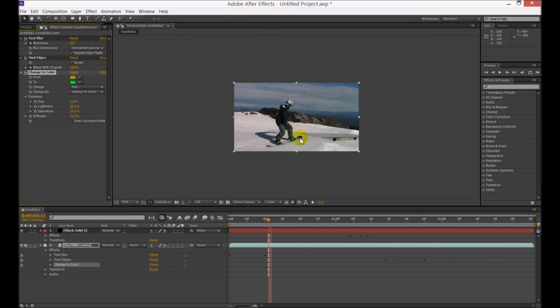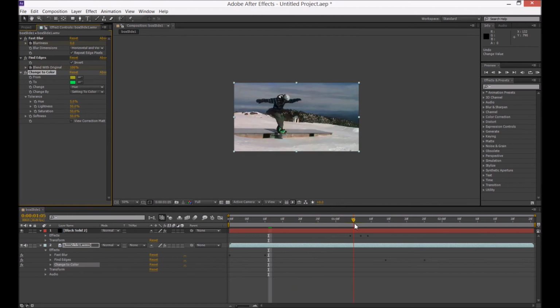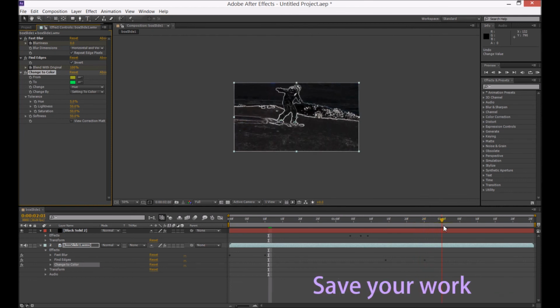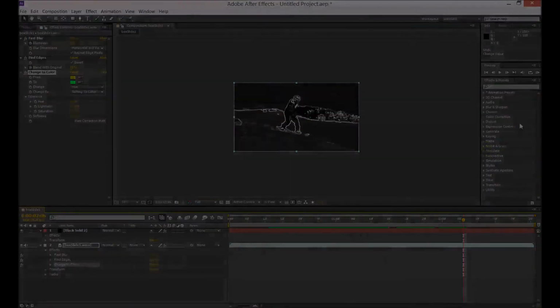Okay, and you'll notice the pants are a little bit more green, but you can't really tell. And yeah, so now we've got green boots. There we have a new color, and you'll notice it'll stay with the clip the whole way through. So his boots stay green the whole way until it turns into edge detection. Alrighty, that's effects. Hope you've enjoyed this tutorial.